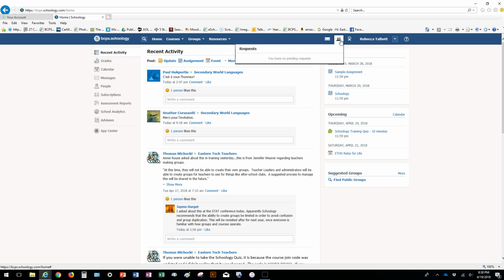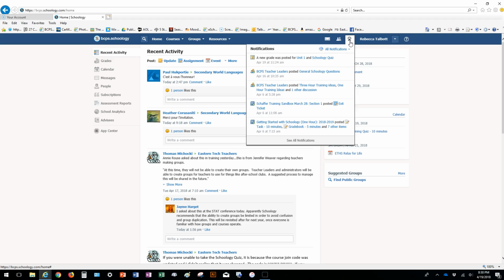So people can choose to connect with others both within the school building and also from other schools as well. This little item here, which almost looks like a triangle with a halo, lets you know what your notifications are. So if you have any new notifications, usually you'll see a little red circle there with a number in it to let you know that you have some new notifications.